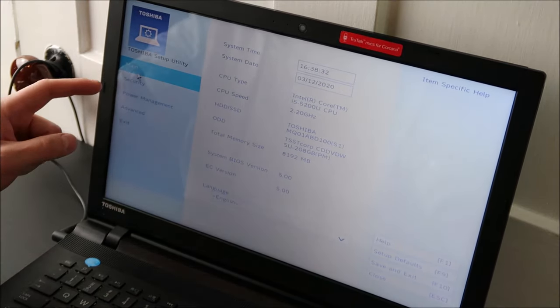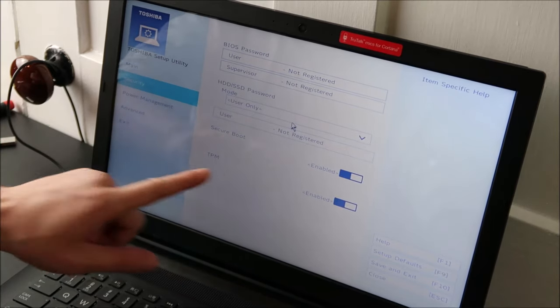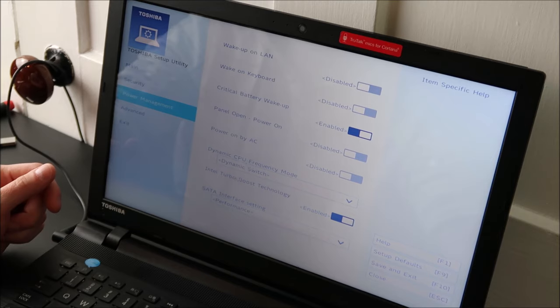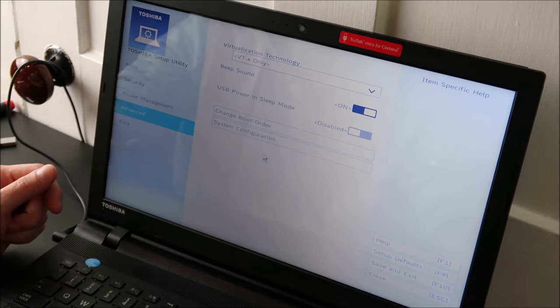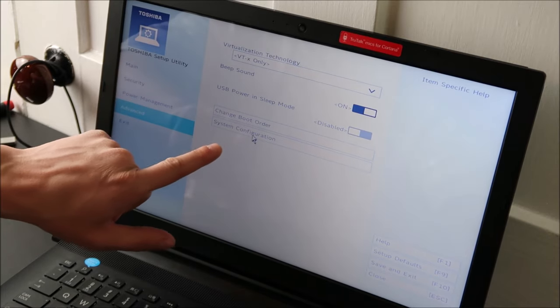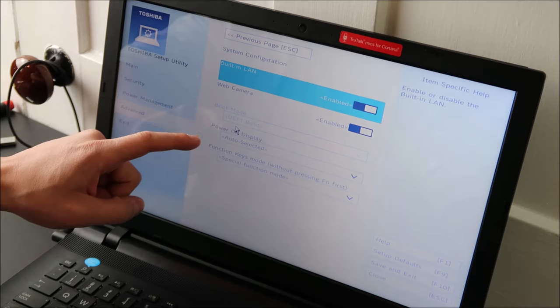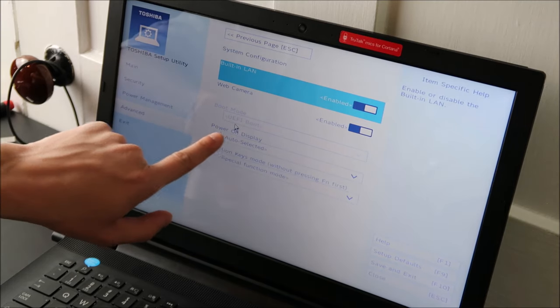So I'm gonna go to security. I don't see it anywhere here. Power management, nah, it's probably not gonna be in there. Advanced, okay, I don't see it anywhere in advanced, but I do have some other options. I'm not trying to change my boot order, so system configuration, let's see that. Okay, there we go, UEFI.